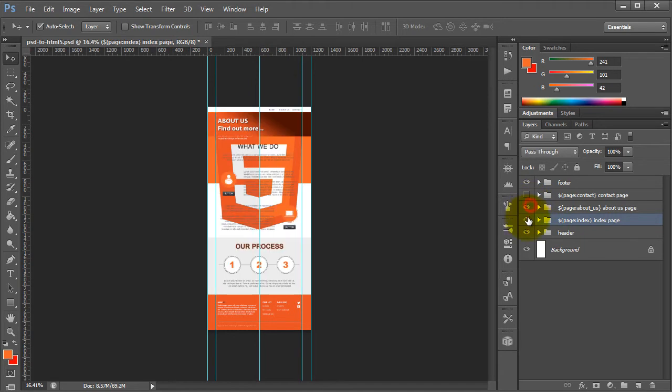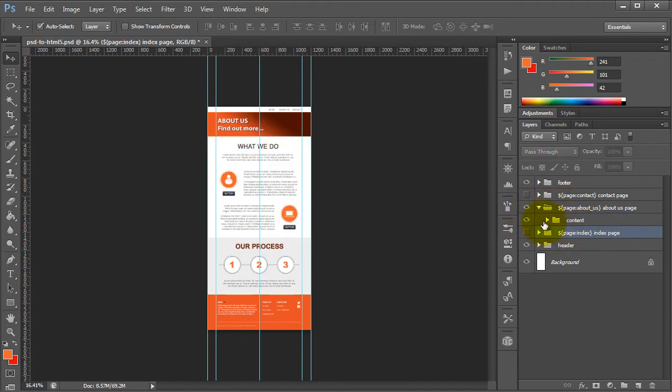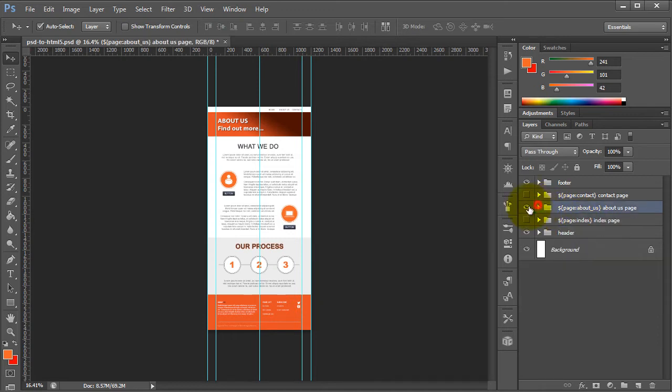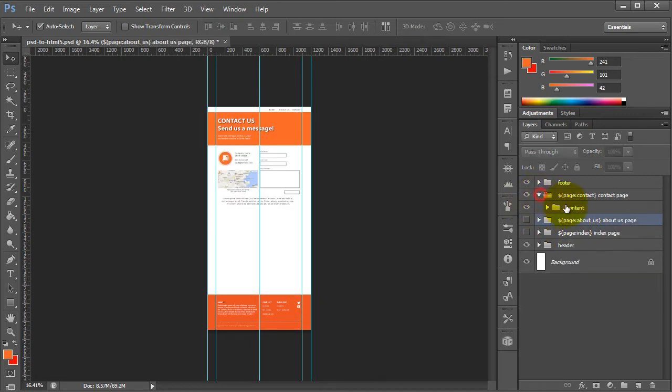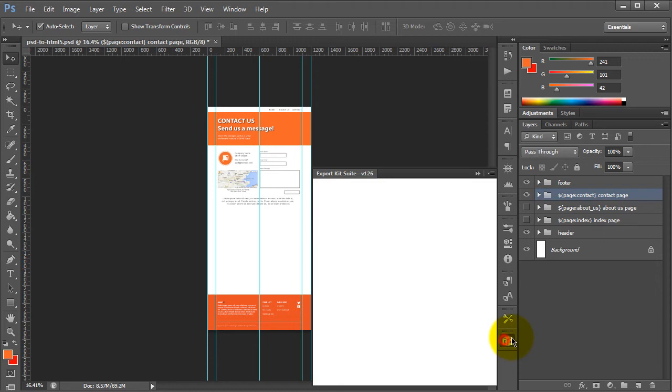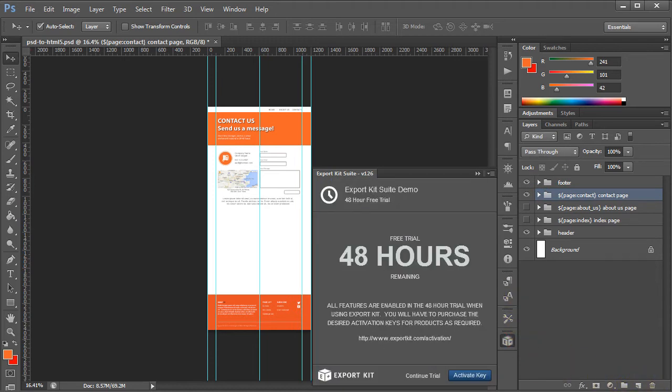So if we go into our About Us page, you'll see that this too we have sectioned. So it's going to measure the entire content itself. And if we go to our contact page, you'll see that this too we have sectioned, and it'll measure our entire content. So let's go ahead and export this with dynamic height and let's see how it runs.